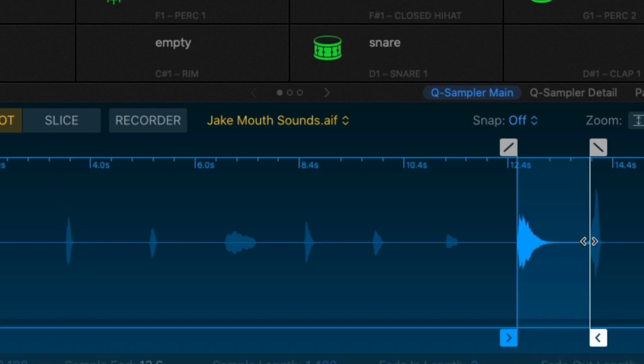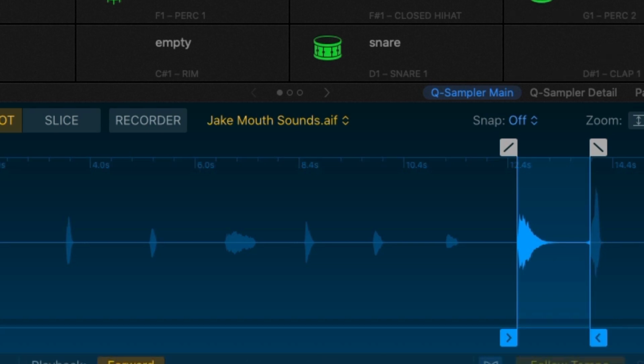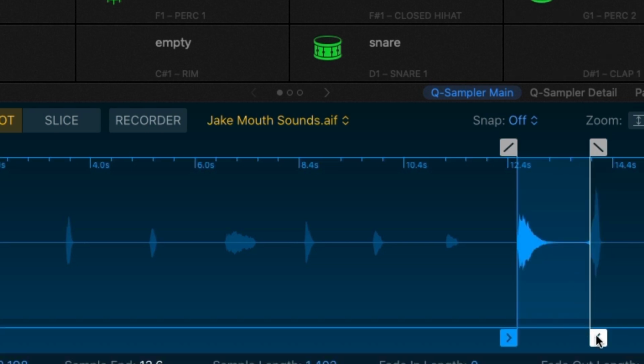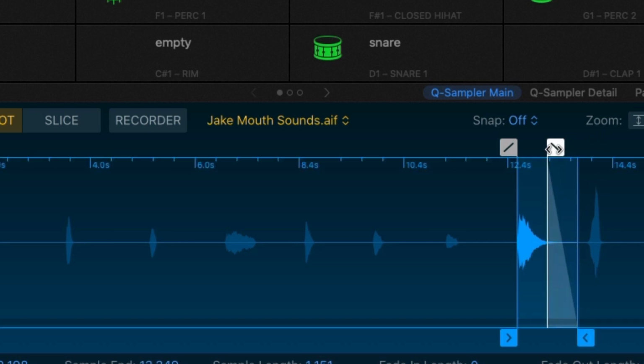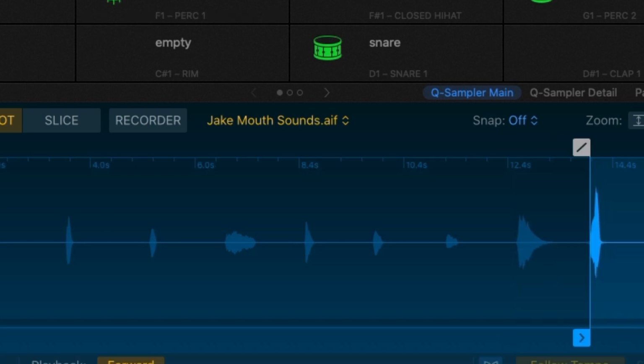So crash, for instance, check this out. If I hit the crash on the keyboard, see, it starts to get the beginning of this sample. So let's adjust this a little bit. Make sure that doesn't do that, right? And you can add crossfades here too. Just drag the crossfade. Now let's check it out. Awesome.